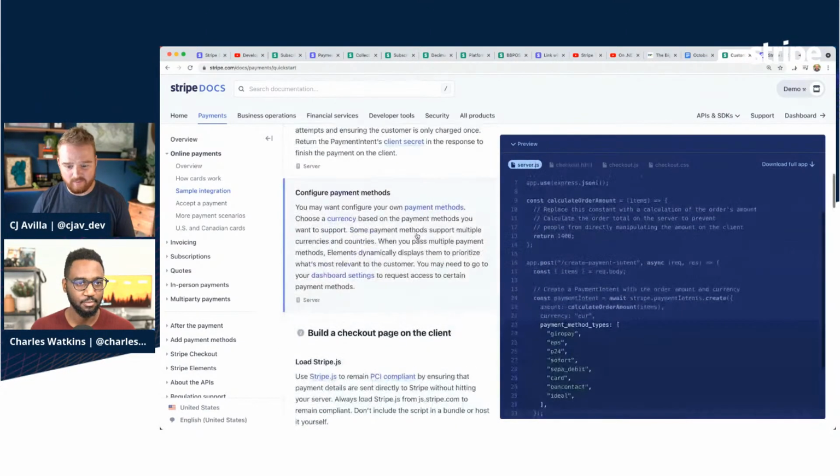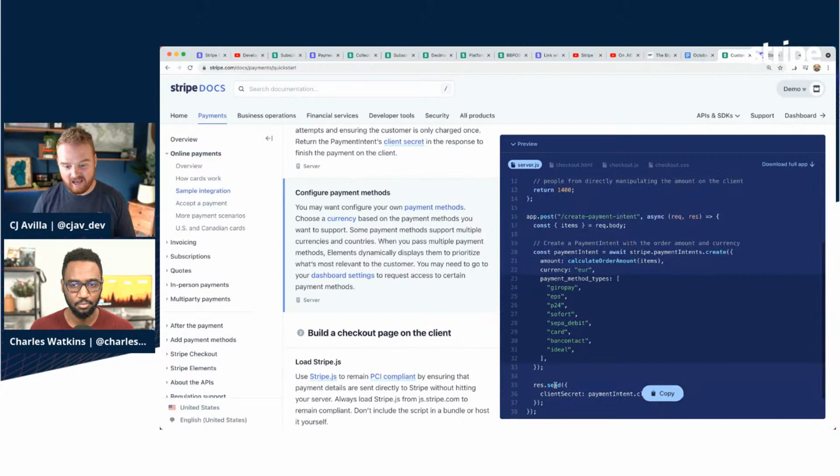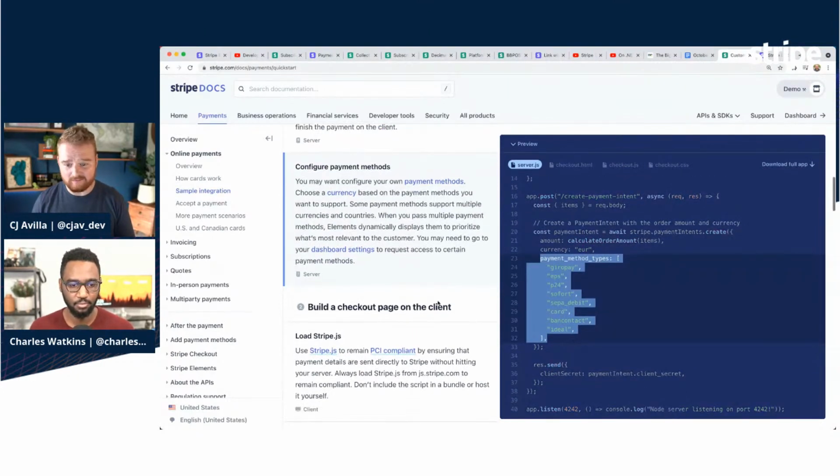Out of the box, you can already see that there are tons of different payment method types. As just a sneak preview, we recognize that it's challenging to know which payment method types you should actually add here. So there's going to be an easier way to do this very soon, so stay tuned for that. Obviously we would love to automatically populate this for you.